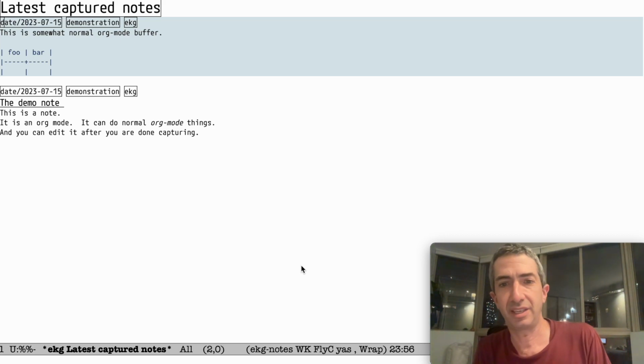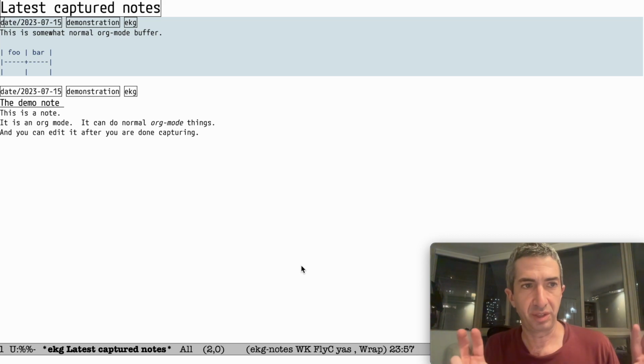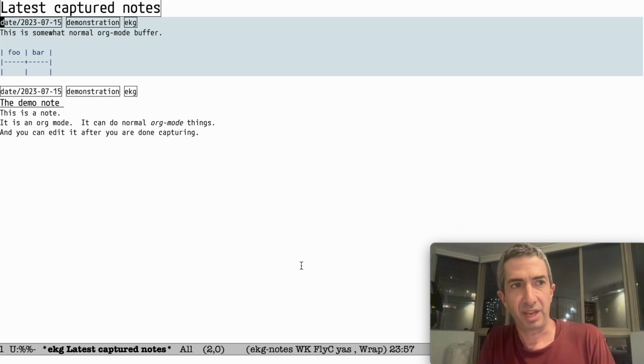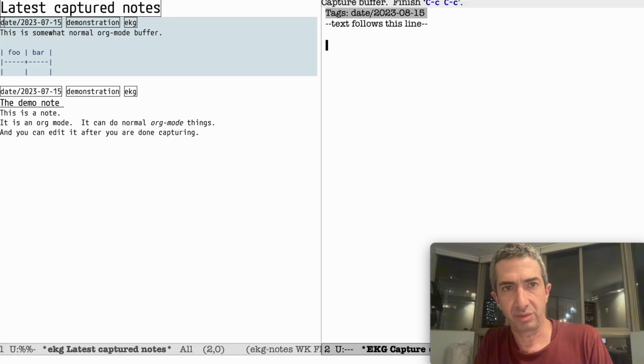Another example of working a little bit differently is how it implements templates, which is very EKG-like. I'll show you what I mean. So we have here our database. I used the same one for the demonstration before. Let's create a new note. Just type C here to create a new note.